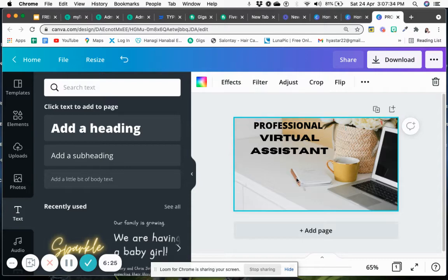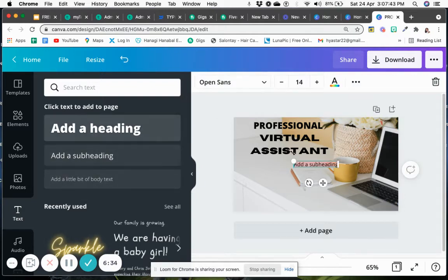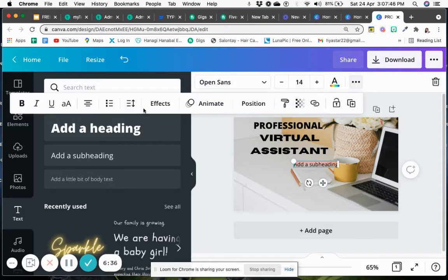So professional virtual assistant, and up here, you have the options. Okay, up here you have the options of using bullets if you want to. So I'm just going to use bullets. Let's say I'm going to do data entry. I always advise to give your clients an idea of what you offer. Okay. Let's say telephone calls.